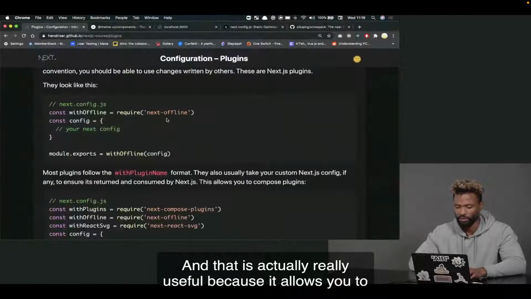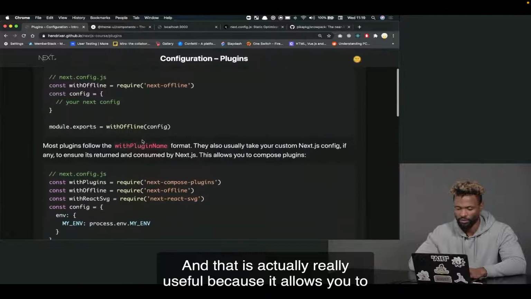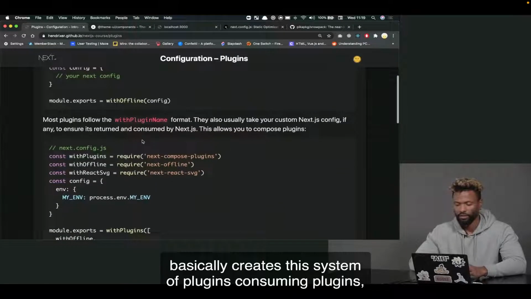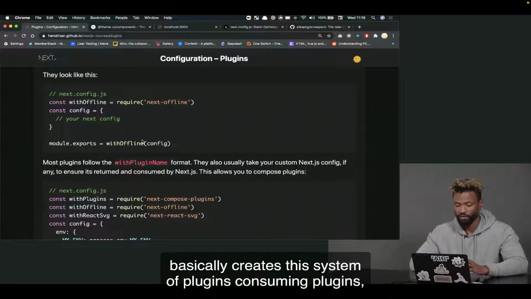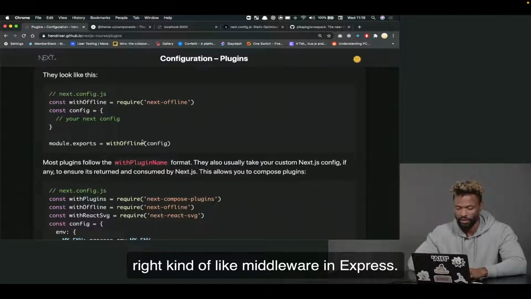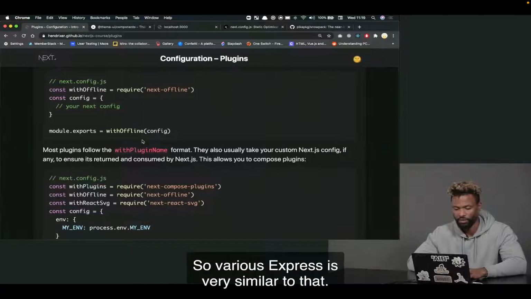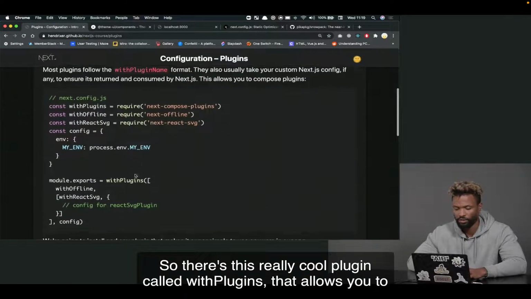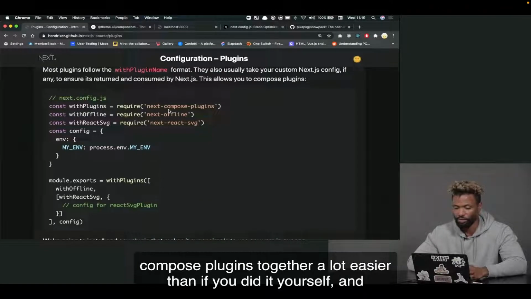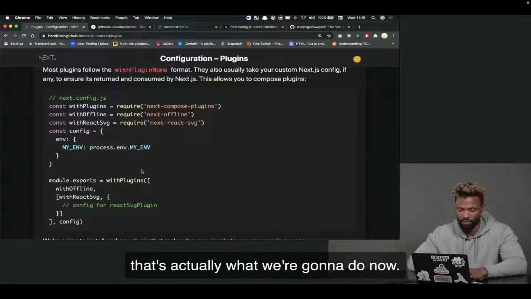And that is actually really useful because it allows you to create a system of plugins consuming plugins, right? Kind of like middleware in Express. If you've ever used Express, it's very similar to that. And that's exactly what we're gonna do now. There's a really cool plugin called With Plugins that allows you to compose plugins together a lot easier than if you did it yourself. And that's what we're gonna do now.